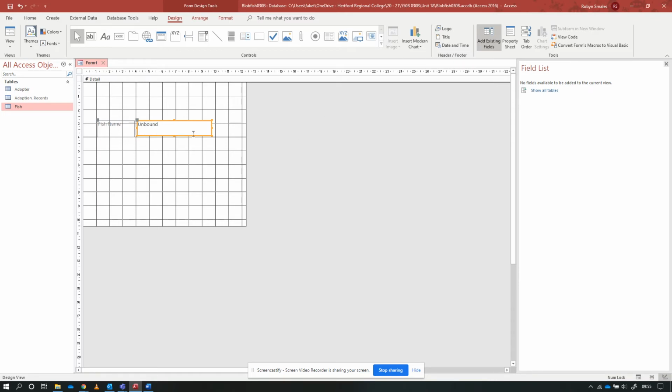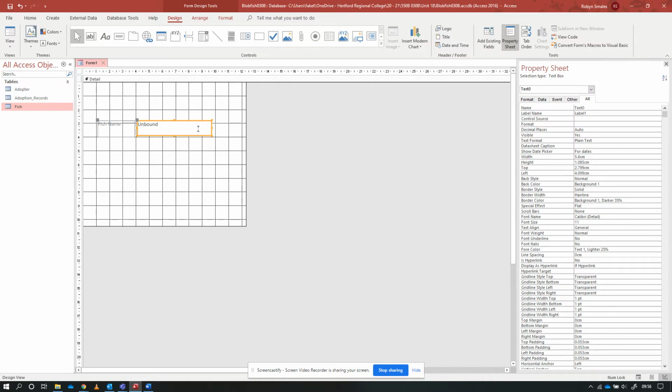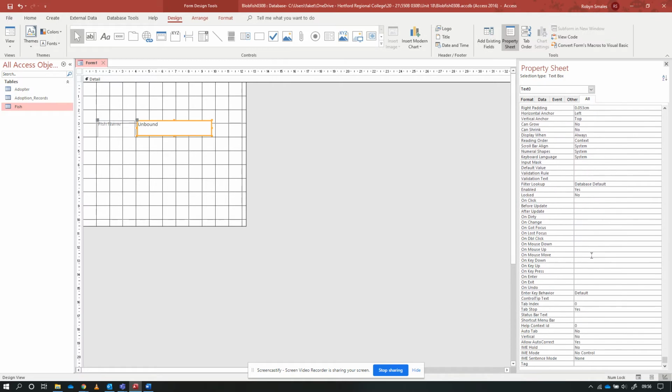And then to do the next bit of this, we need to bring up the property sheet. If you've got a property sheet showing, it's easily recognizable by the large amount of rows that it has in it. If not, find the button that says property sheet, or you should be able to press Alt and Enter to open the property sheet, and make sure you've got the text box selected. This will bring up the property sheet here.